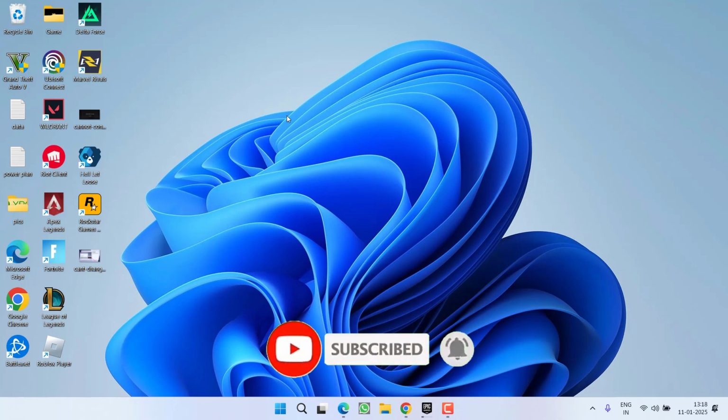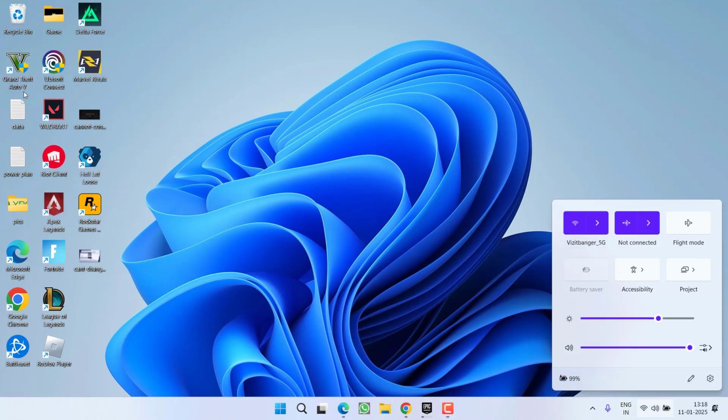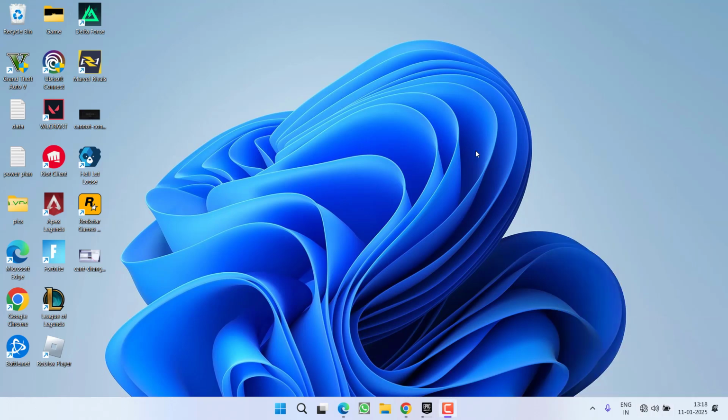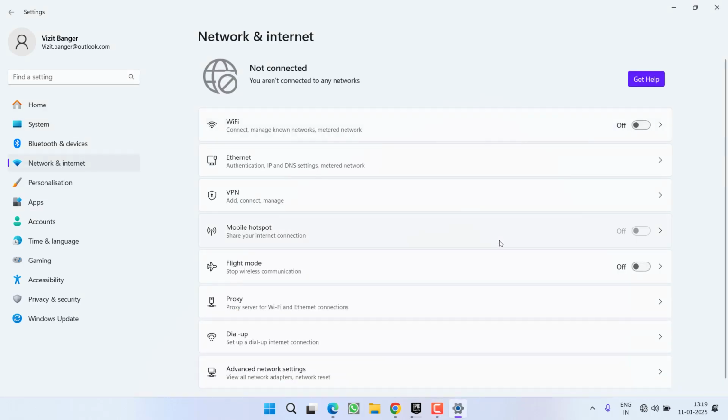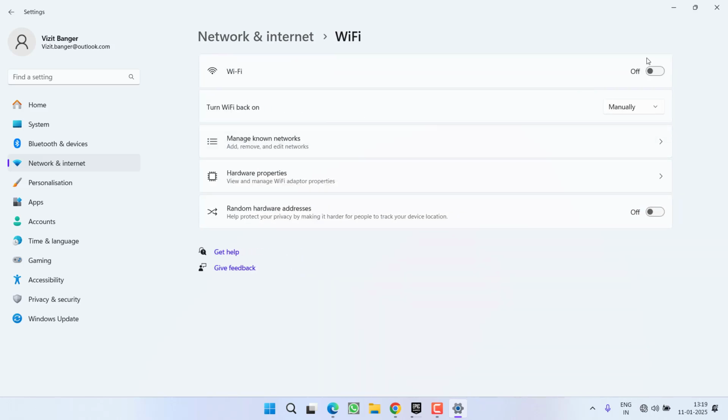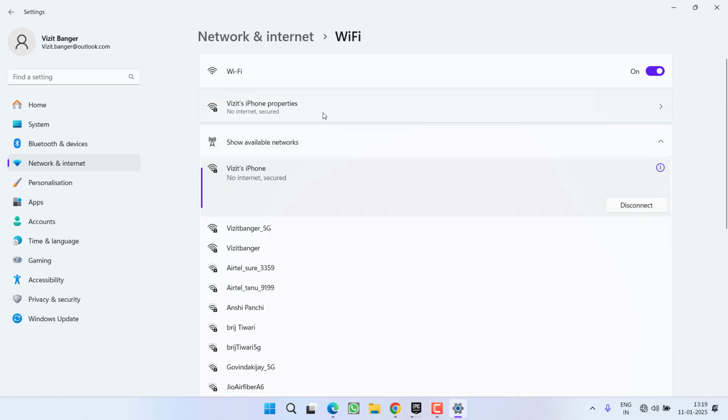If this also failed, in the next step, simply go ahead and first of all, whichever Wi-Fi you are using, click on it and turn it off. After turning it off, head over to settings menu. From the left pane, click on the option network and internet. Now in network and internet, go to the Wi-Fi settings and over here, turn on your Wi-Fi. And after turning on your Wi-Fi, under the show available connections, you need to select your mobile phone Wi-Fi as I am showing right over here.